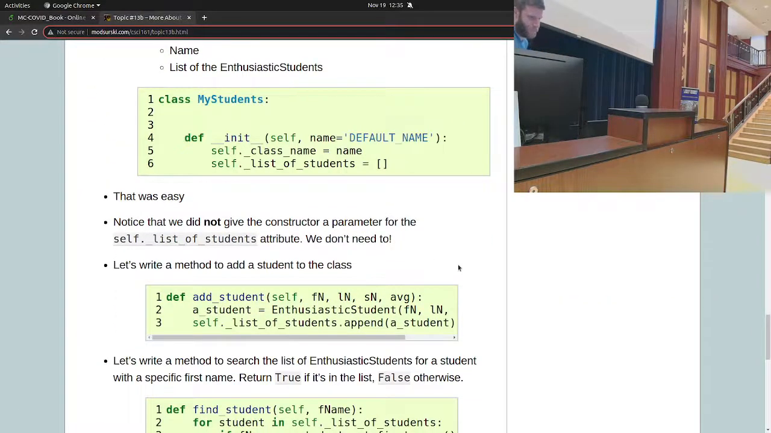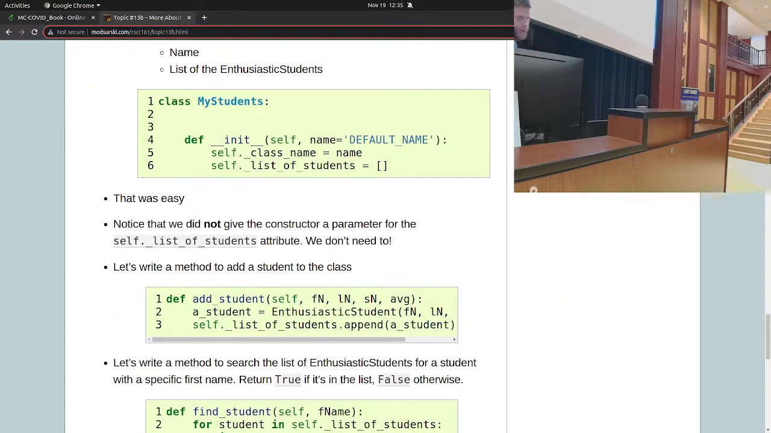So, yeah, and the reason I emphasize this is a lot of people get confused because they're like, well, there's no parameter here. How do I know I need this as an attribute? You're thinking too hard. You can do whatever you want. You could have a parameter for it. You don't have to. You do whatever.